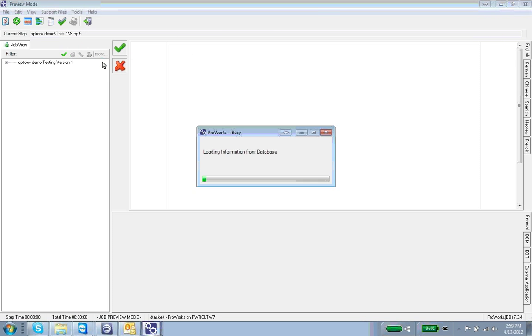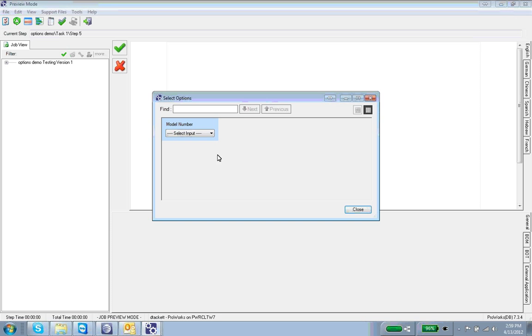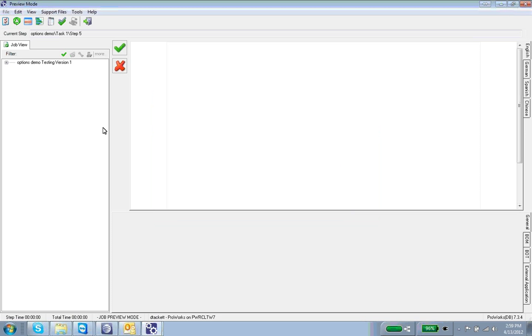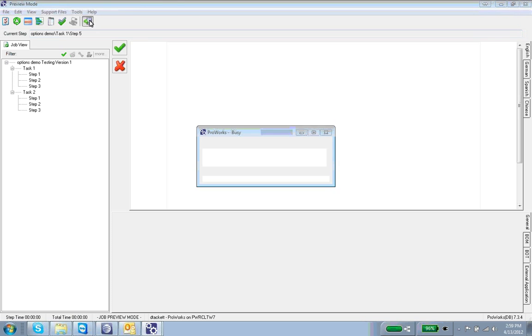run preview edits to see what the user sees, when he starts the job, it's going to ask him to select the model, and he'll select Model A. I'm going to close that. And so what's going to happen then, if I look at my list, I see steps 1, 2, 3, and 4 and 5 have magically disappeared because they're not needed for Model A. Let me exit that out.